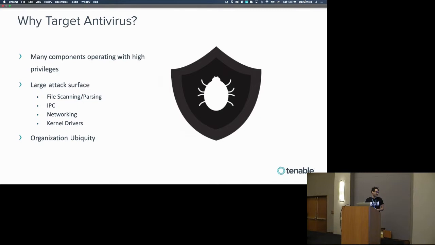And the last one I call organization ubiquity, which is really just a fancy way of saying that per organization, antivirus is rolled out org-wide. So if you find a vulnerability in this application, you just made 100% of their machines vulnerable, as opposed to finding a vulnerability in software that might be only used by a subset of the corporation.